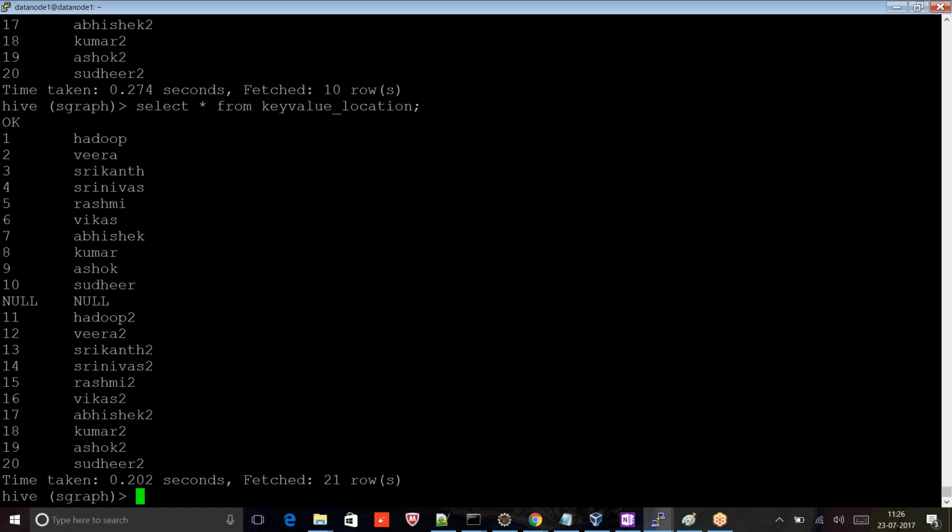This is about a managed table in Hive. Even an external table is the same. Another type of table is external. What we have seen so far is a managed table.